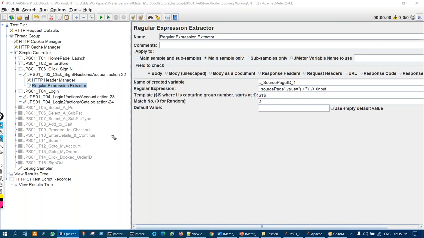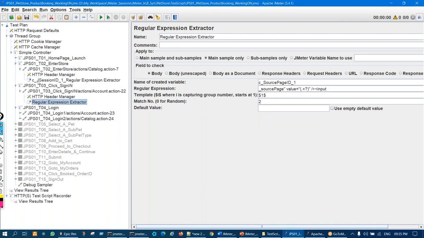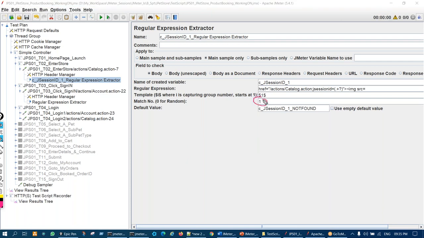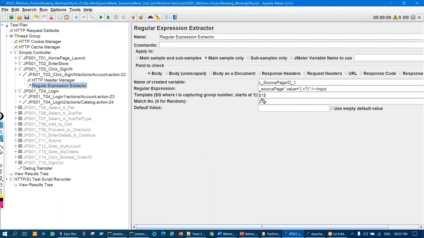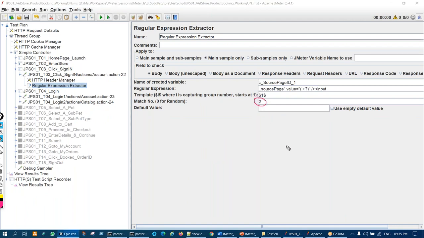For the JSESSION ID, which we did yesterday, in the last session, the ID that we were extracting was coming at the first position, so that's why we gave 1. But this value which we need is coming at the second position, so we are giving 2 here.